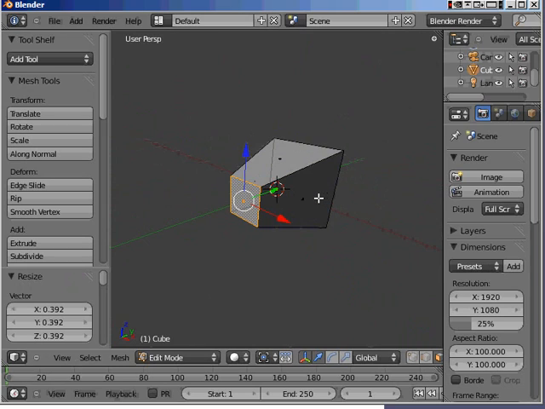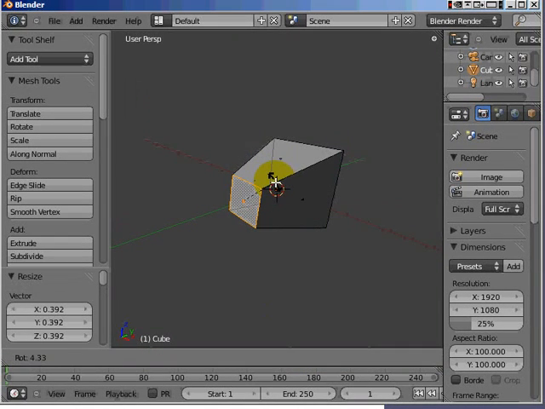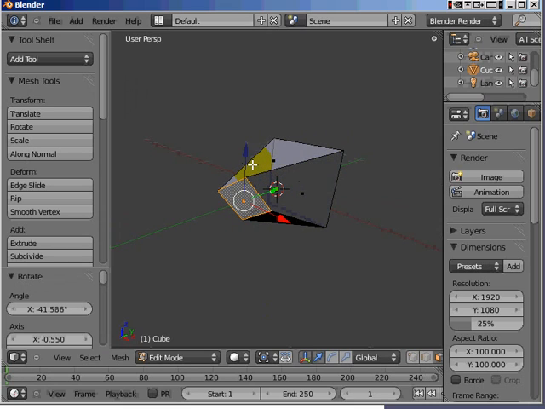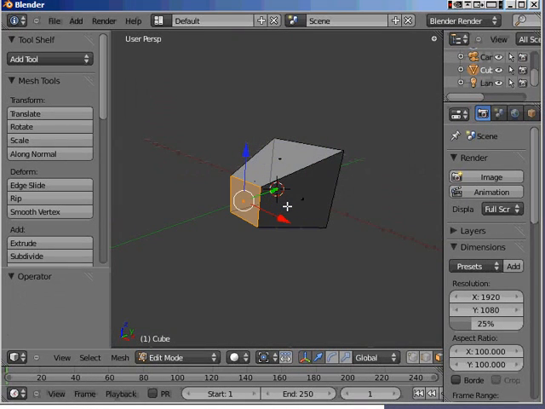Right. Next one, rotate, starts with R. If I press R right now, it'll actually start rotating that face around. Then once I've got where I want it, I click, and it stays there. Okay, undo, that's Control Z.